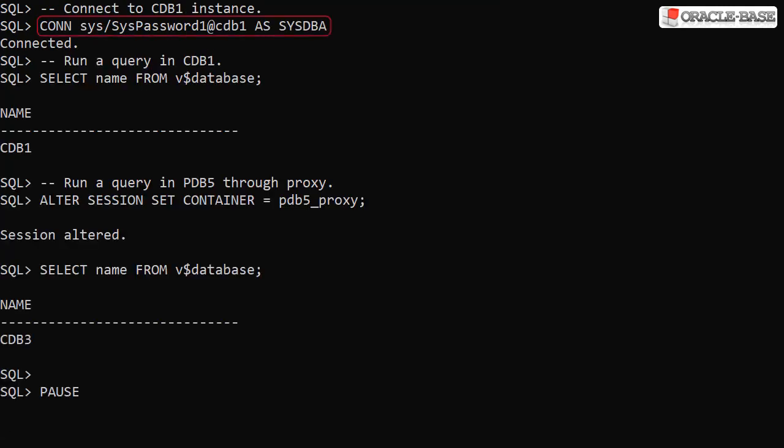We connect back to the CDB1 instance and display the value of the name column from the v$database view. Not surprisingly, it tells us we're in the CDB1 database. We switch to the PDB5 proxy container and issue the same query. Now we're told we're in the CDB3 database. The query was sent to the remote pluggable database and the result sent back, hence this output.